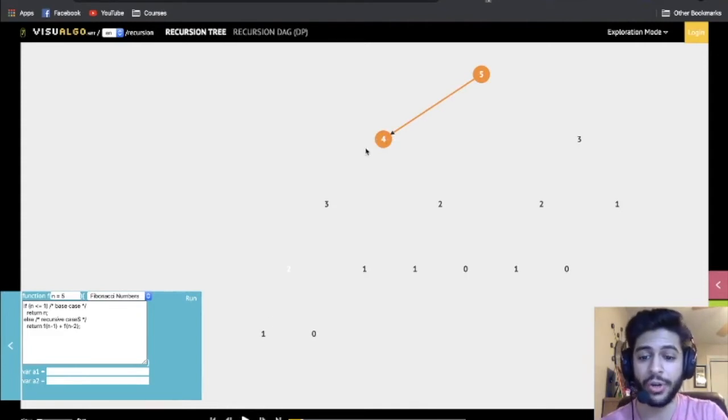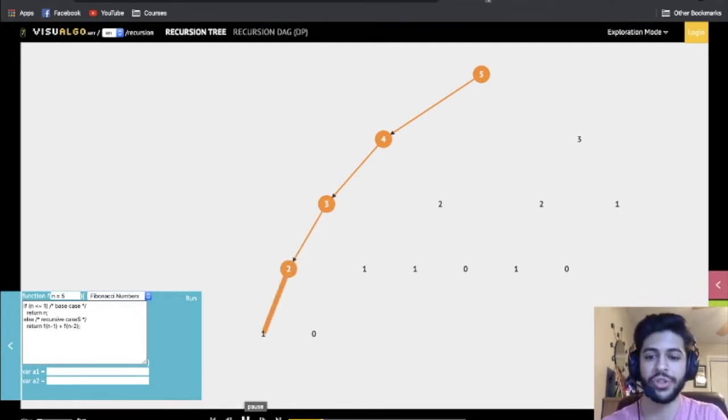Fibonacci of 4 will then go on to do the same exact thing. It will need Fibonacci of 3, which will need 2, which will need 1. So we basically go all the way down the recursive tree, and we only start propagating back up when we hit a base case. So our base case for the Fibonacci numbers, one of them is n equals 1. So here, since n is equal to 1, we return 1, and then we start propagating back up.